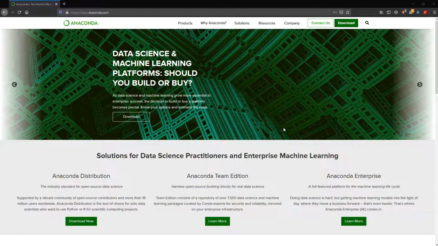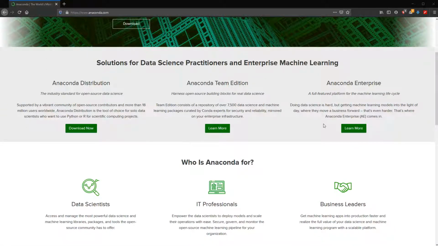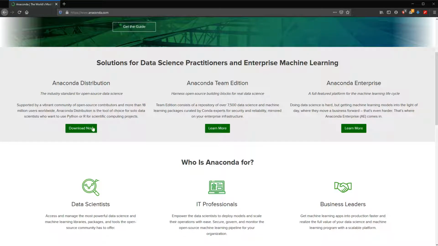In order to make the process really simple, we're just going to be using Anaconda, which is a distribution package that basically sets everything up for us in one easy to find place. If we head on over to the Anaconda website here, you'll see there are several links, and we're going to want to go for the Anaconda distribution. So we're going to download it now.